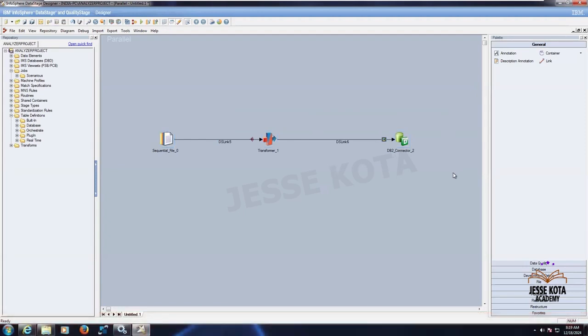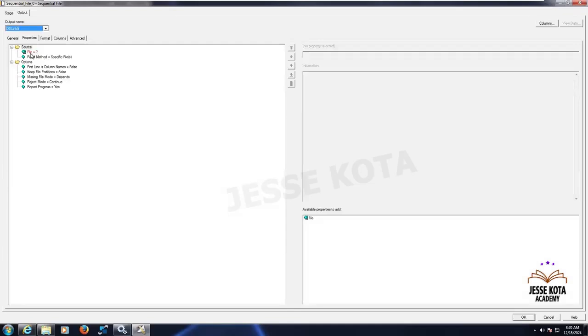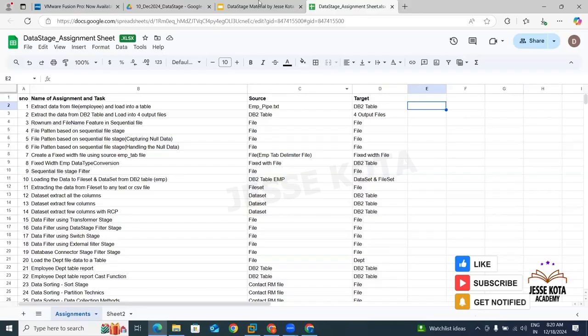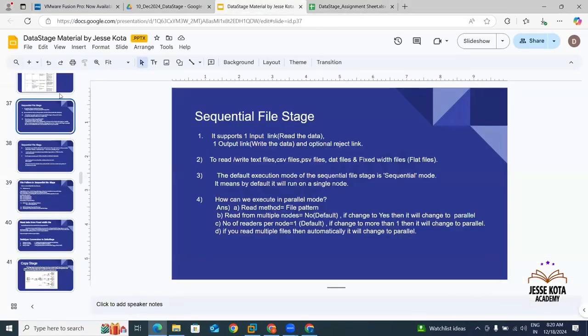Now here we have to define the sequential file. So what is a sequential file? Let's discuss in-depth information about the sequential file. Right, now let's go to this sequential file.